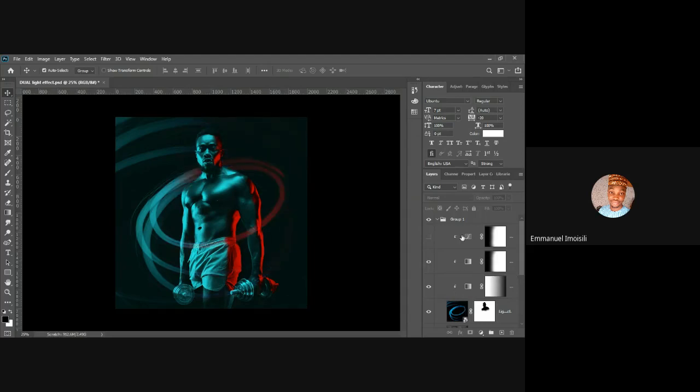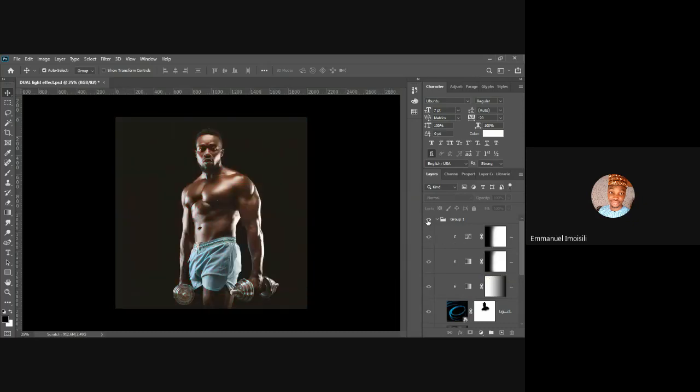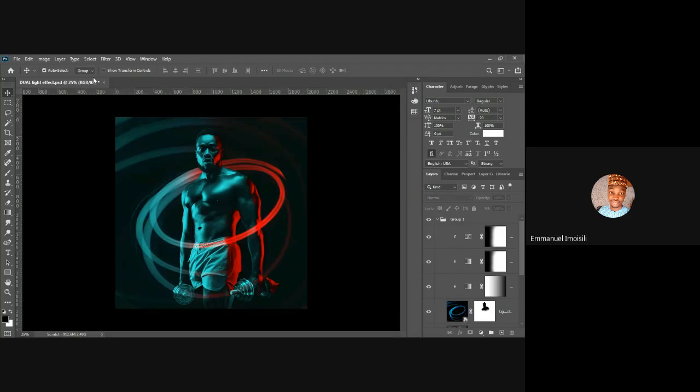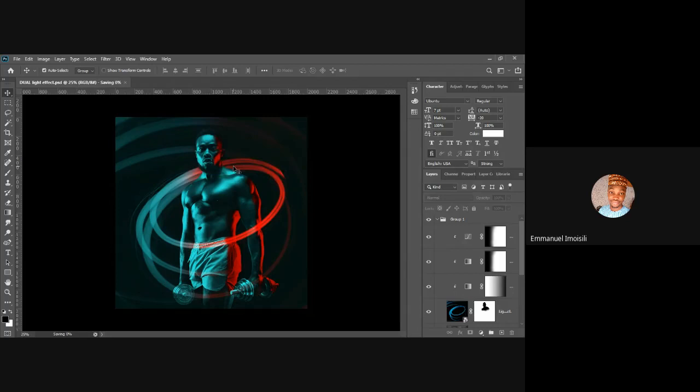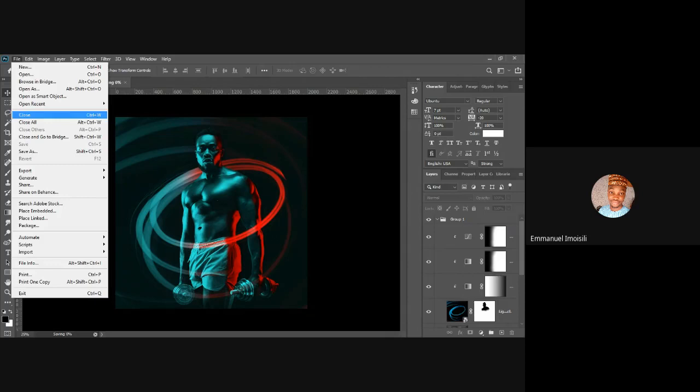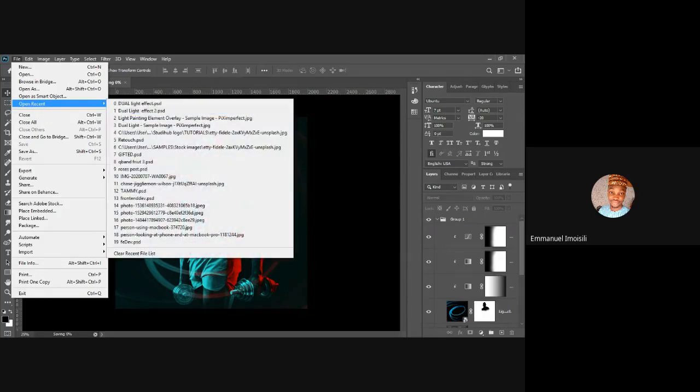Then we made little adjustments using our curves tool. We made each duplication of this layer by holding Control and clicking and dragging to make that effect. So that's how we get the dual light effect in Photoshop. So that's a very fast skill for your dual light effect. So I'm going to show you now another quick trick here.